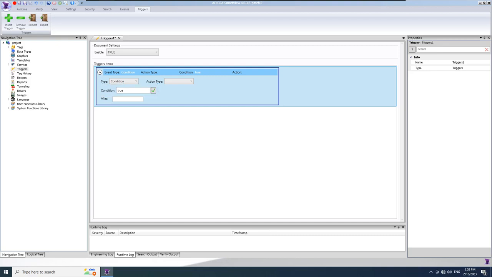Therefore, if we compare the condition type of the two services and triggers documents, it is possible to notice that the condition of the triggers document will consume 3 times more CPU processing than the condition of the services document. That's because the script is running every 300 milliseconds.